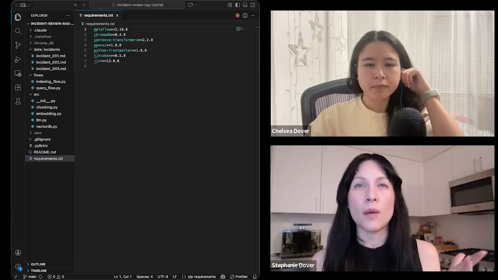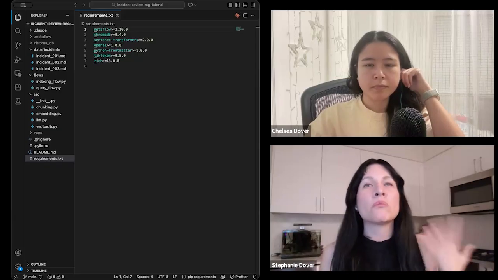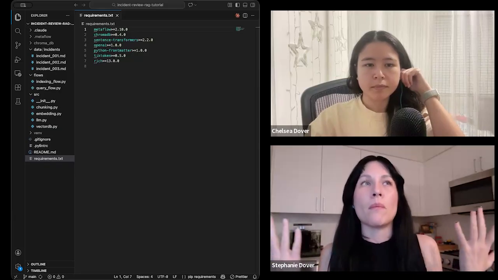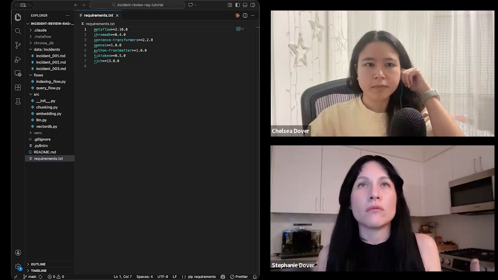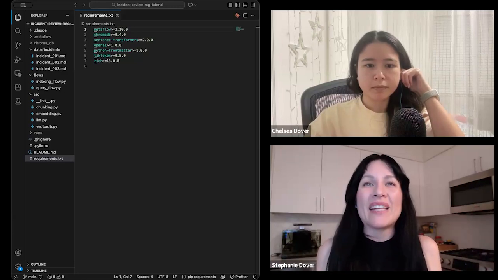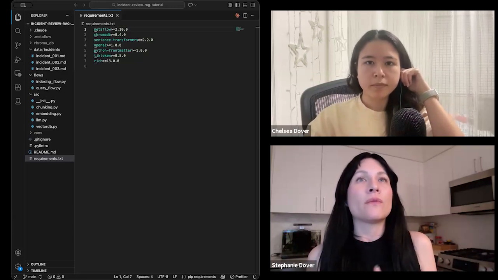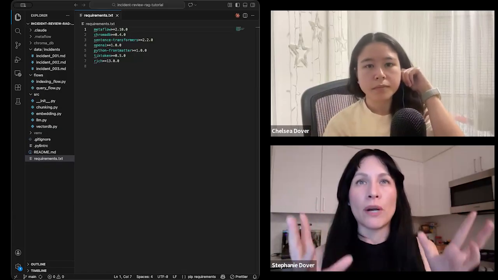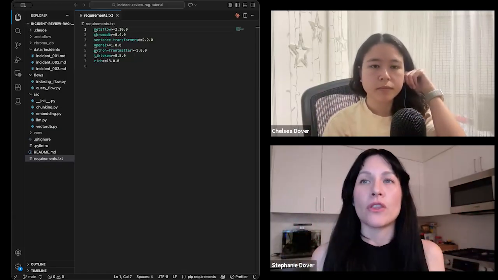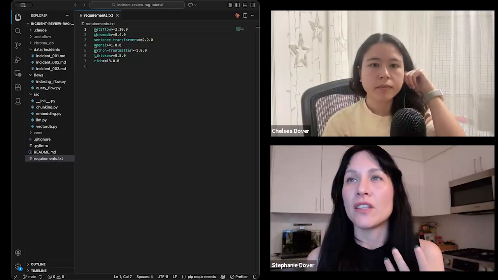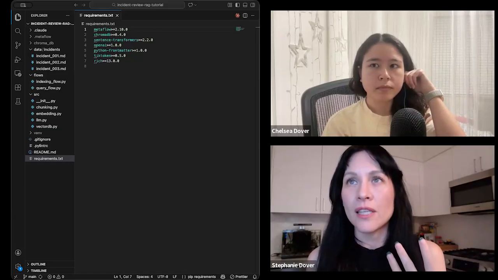So there are these steps. You could put this in one big function, but these steps have logical breakpoints. They're related to each other, but they're not doing the exact same thing.